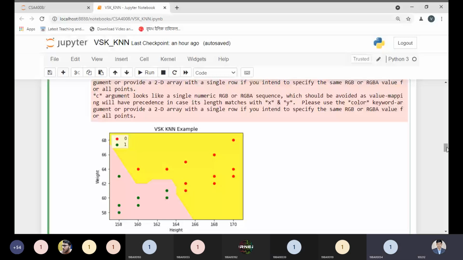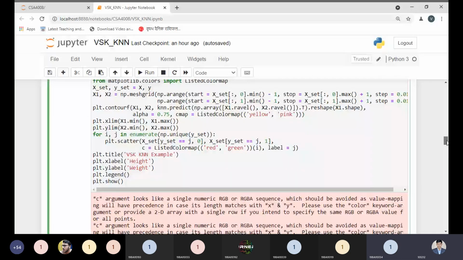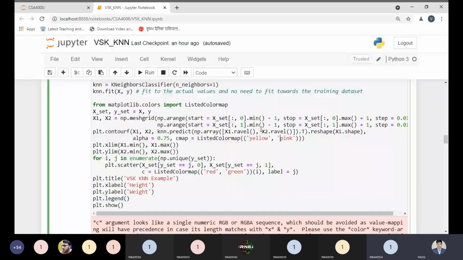Can you explain the coding part, or can you show it? Okay, I can explain it in a simple way so you can understand what I'm doing right now. In the listed colormap, we have a method. With the help of this method, which contains the colors, we map the colors to your graph. So here we have the two colors I'm passing, yellow and pink.